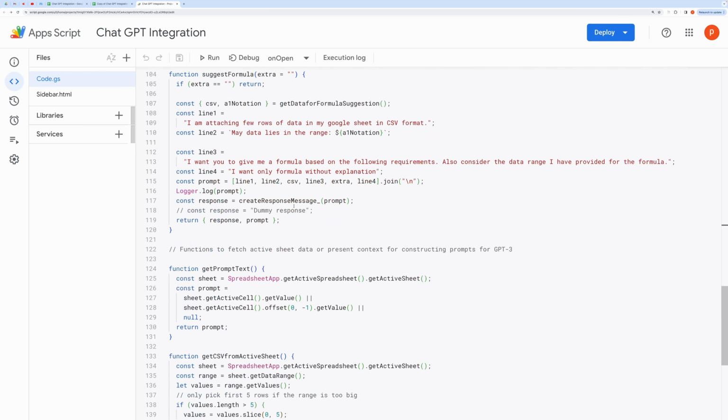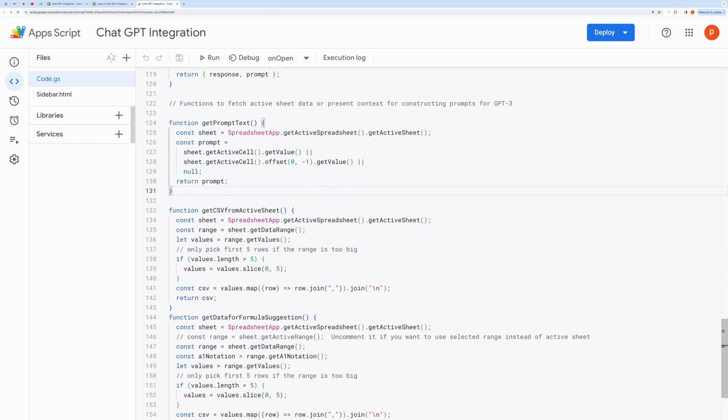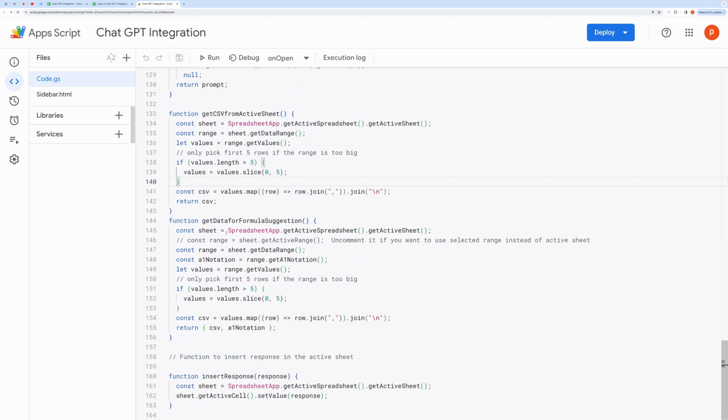Down below are the functions to fetch the text from the active cell and construct prompts based on the current context. These functions fetch data from the active sheet and convert it to CSV format, which will then be utilized to construct the prompt. Notice, I've limited the number of rows to 5 in order to conserve token usage. This limitation is set to avoid exhausting resources quickly, considering the token limitations.